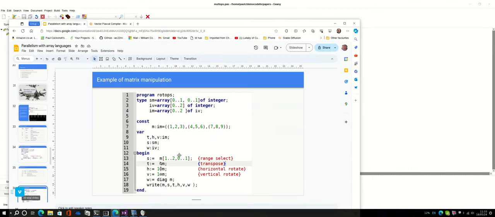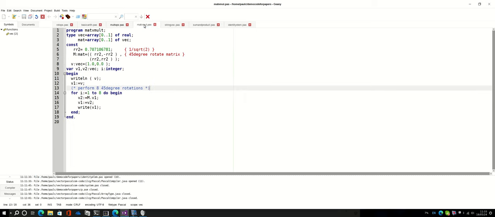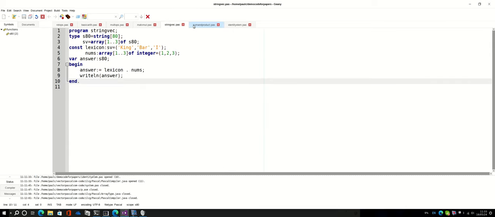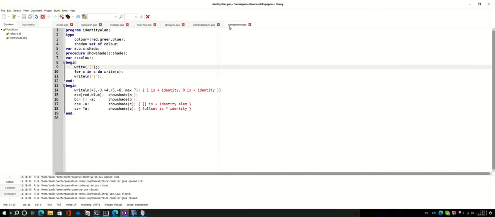Illustrate it executing. Is this the one? I don't have it. Sorry, I don't have this one up, so I can't illustrate that. We'll just go on.